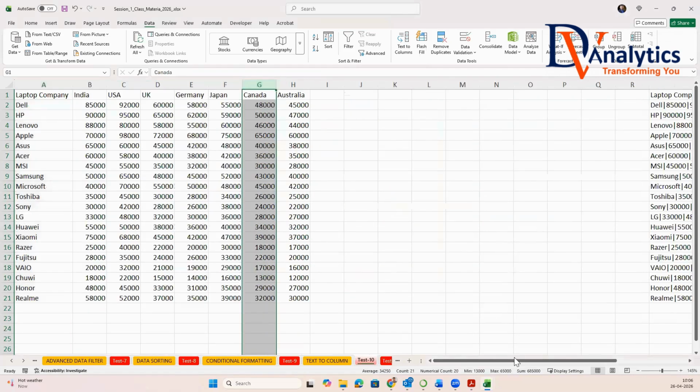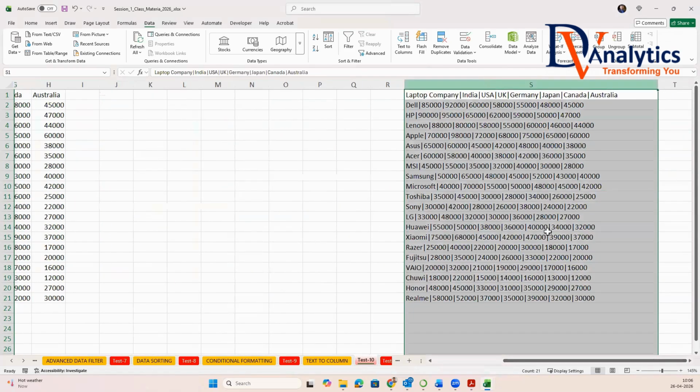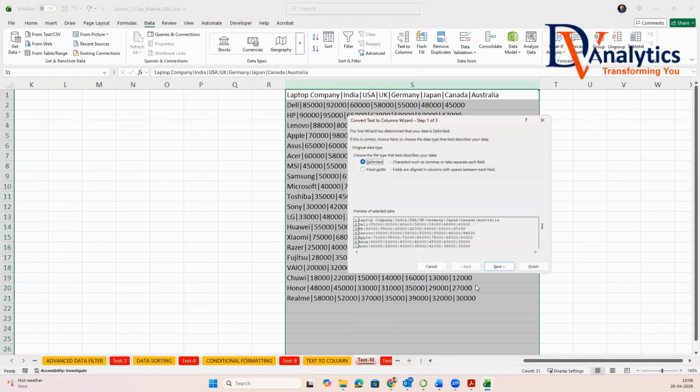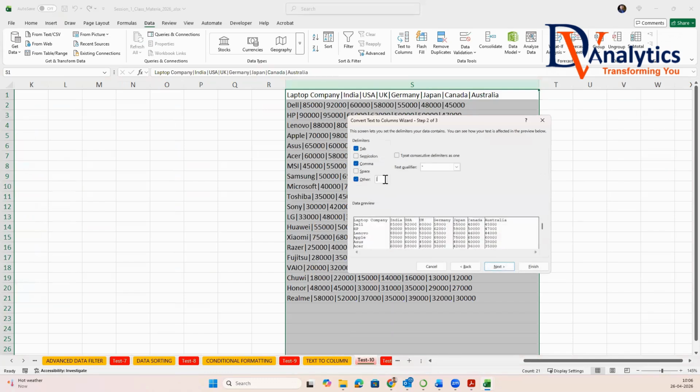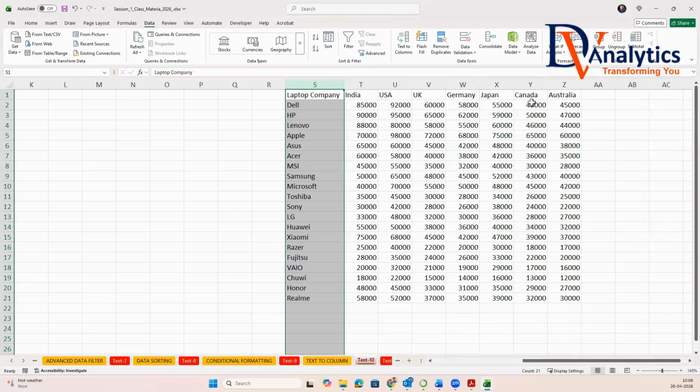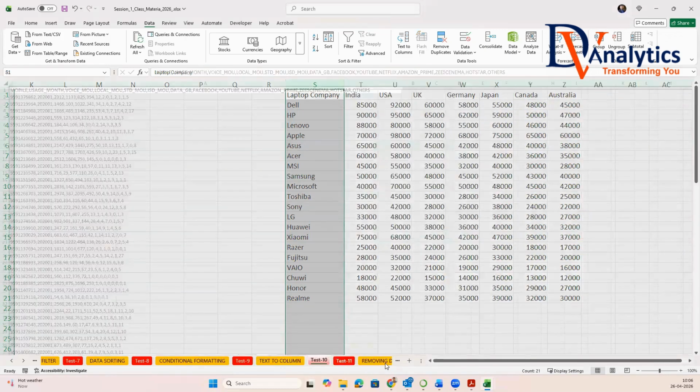How to do that here? Text to column. Next. Other. Others, as vertical bar. Done. Clear? Yes, sir.